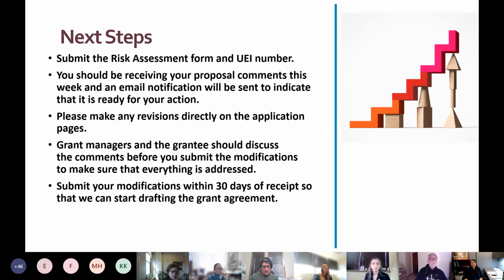So in summary, the next steps are, if you have not submitted the risk assessment form and your UEI number, please do so. You should be receiving your proposal comments this week or next. And then I suggest the grant managers assigned to your grants and the grantees discuss the comments before you submit the modifications back to the DEP to make sure that everything is addressed. And then lastly, we ask you to submit the modifications within 30 days of receipt so that we can start drafting the grant agreement and you can start working on the grants.